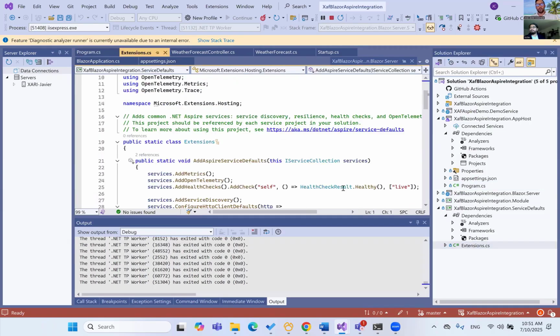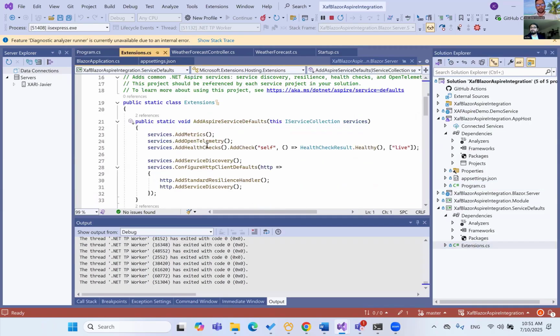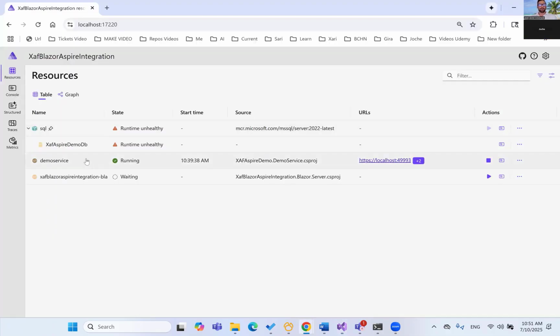We are also adding metrics, telemetry, health checks, service discovery, and so on. Here we have this really nice dashboard with our database, our demo service, and our Blazor integration. We can stop it, we can run our app, and it will tell you in what port. Let's give it a second so it loads.